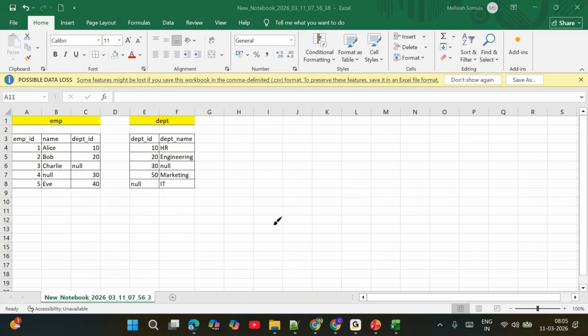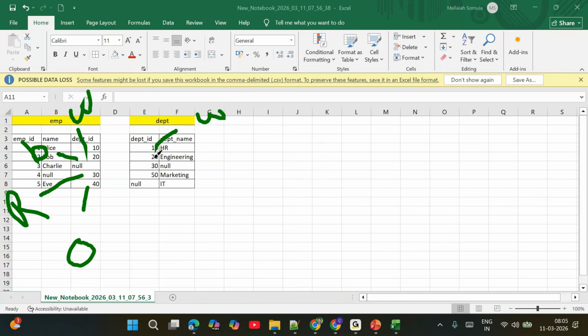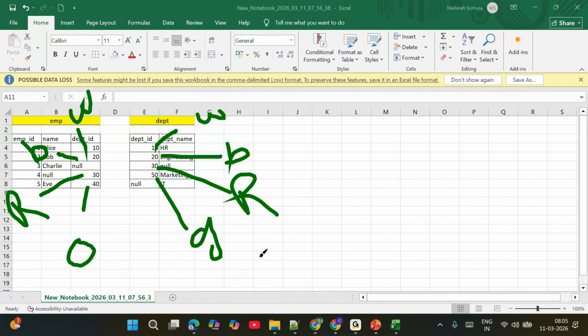Now I will give you one example, then you will come to know. Consider 10 as a white ball, 20 as a blue ball, 30 as a red ball, 40 as an orange ball. So here 10 means the same white ball, 20 means blue ball, 30 means red ball. 50 means, let's say, a green ball, because 50 we have not defined, as null means unknown color.